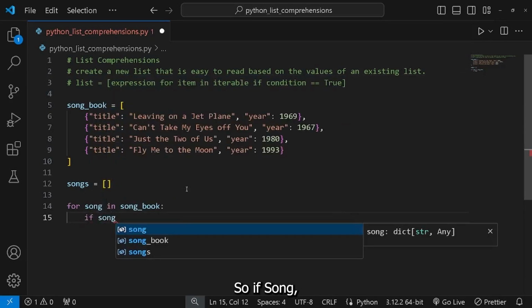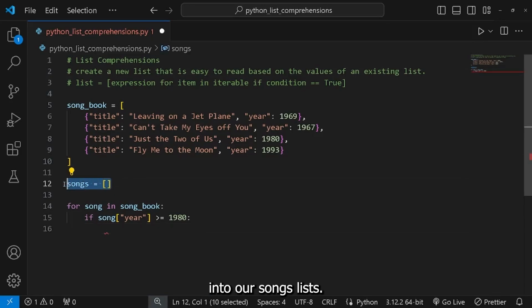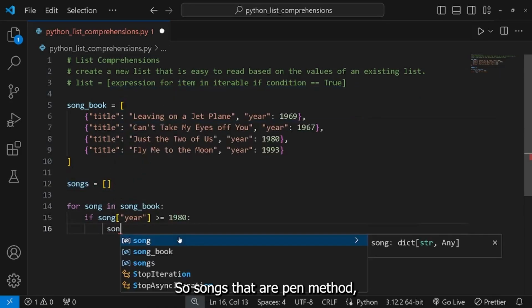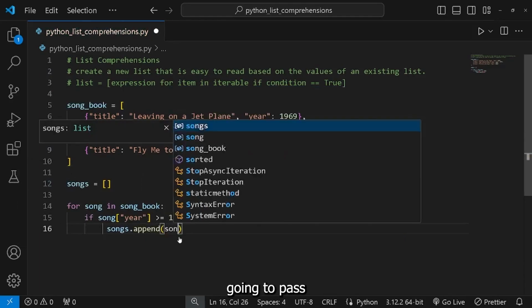So if song, we're going to access the key of year by using the square brackets and pass here year. Then we have a condition. Is the year greater than or equal to 1980? If so, then what we want to do is append that song into our songs list. So songs dot append method. Then we're going to pass that specific song.